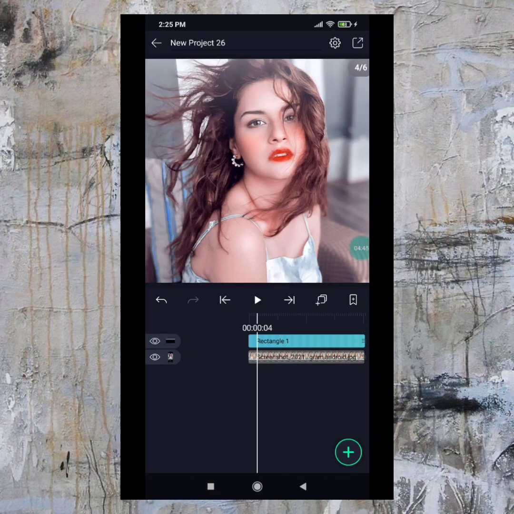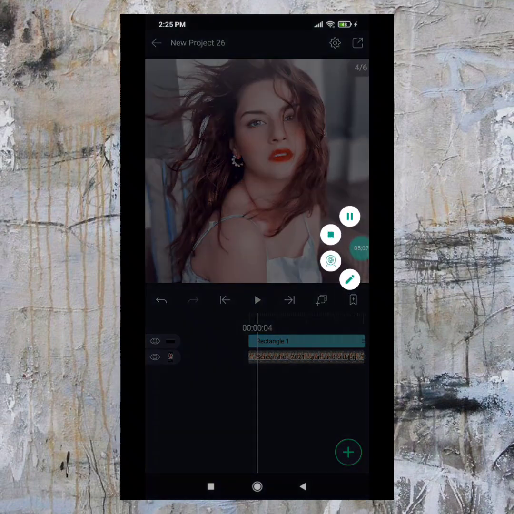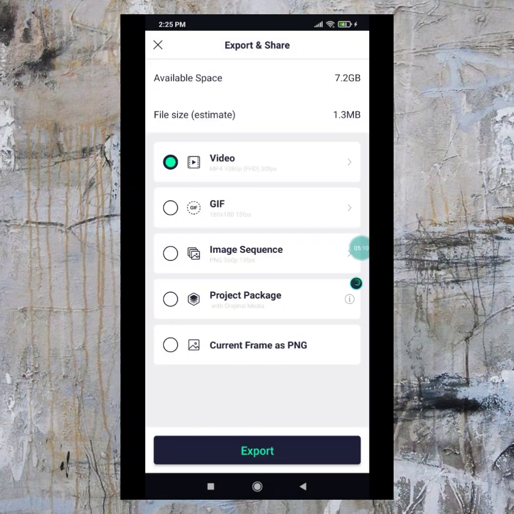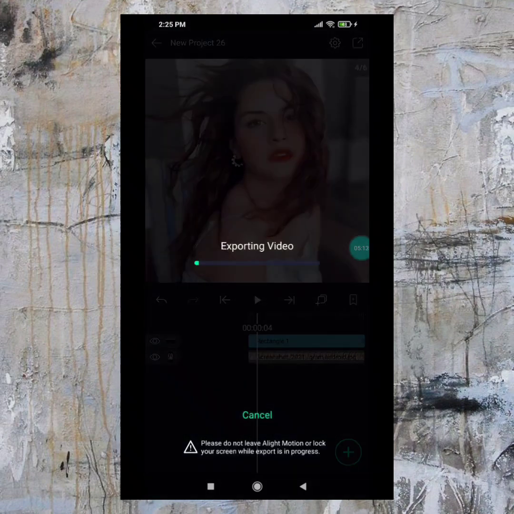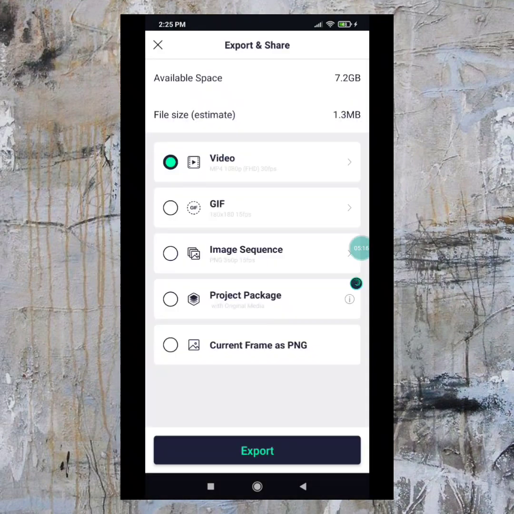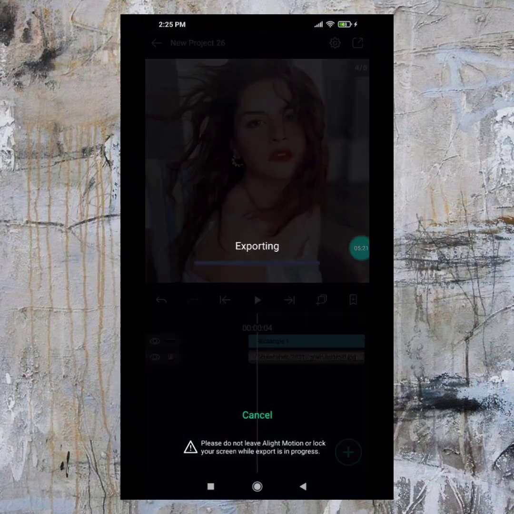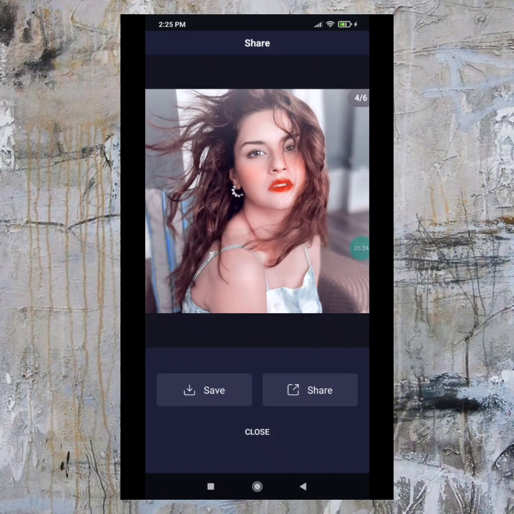So this is how we can easily import our XML files, our AM colorings, to our picture. We can add the filter. Now when it comes to saving the picture or video, just click on here, click here, and if you want video, then it will get exported as video, and if you want the current frame, then it will be saved as a picture. Exporting, save, and it's saved to gallery.